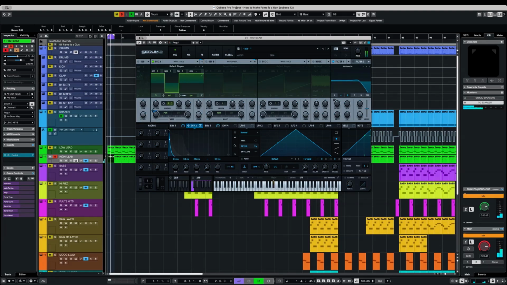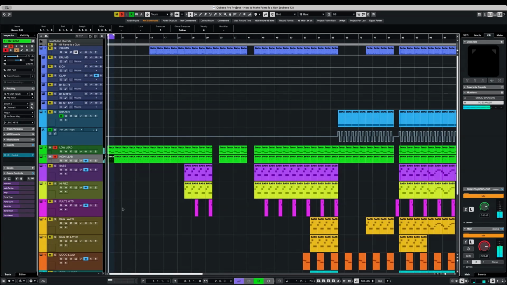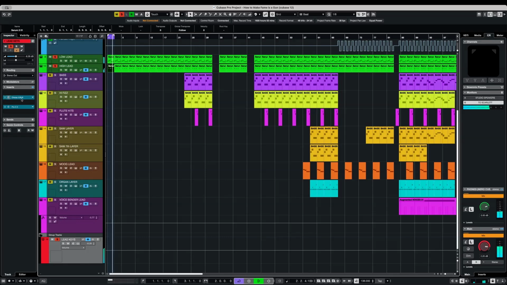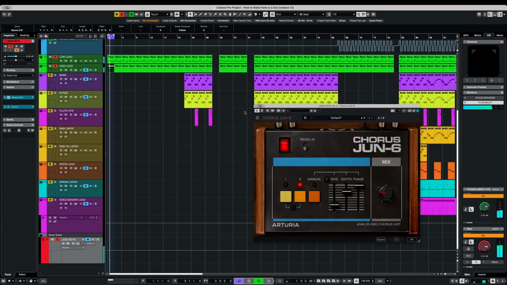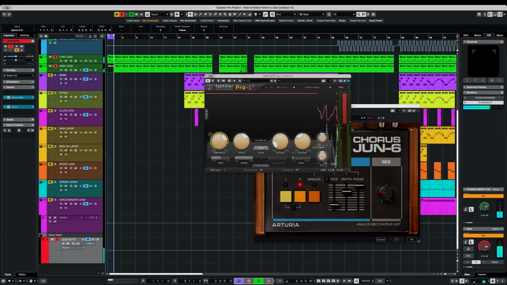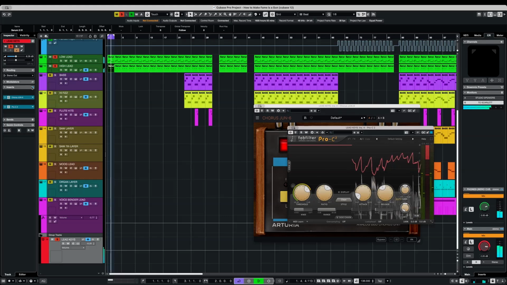And this one is panned ever so slightly to the right, which is something that I noticed in the original track. So that's both together. I've got them coming to a group here where I'm putting on a little bit of chorus and a compressor. So if you want to hear what that's like without those.